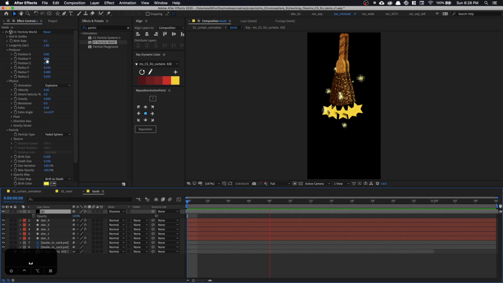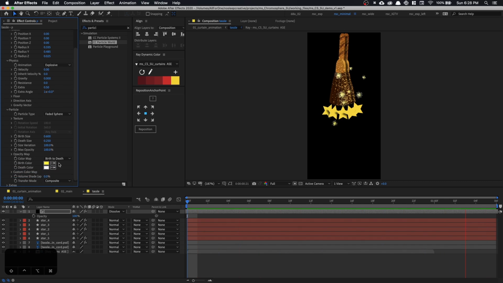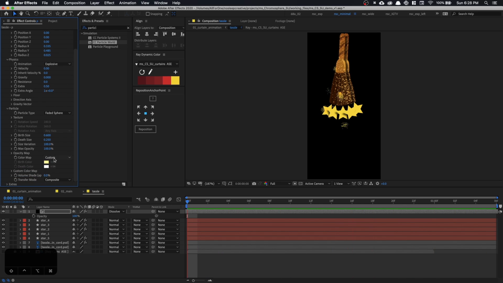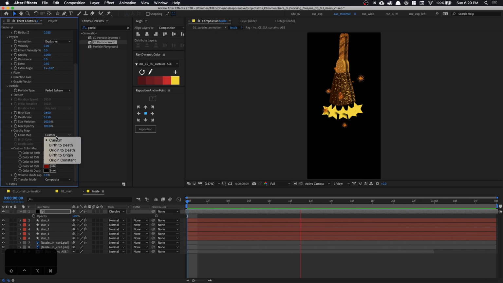Maybe you want to have more particles. Maybe you can set the birth rate to 1. That's a little bit too much. Or you can actually set the color map to custom and go to the custom color map and have more color control over here. But for now, I'm going to set it to Birth to Death. Okay, so the tassel is done now.